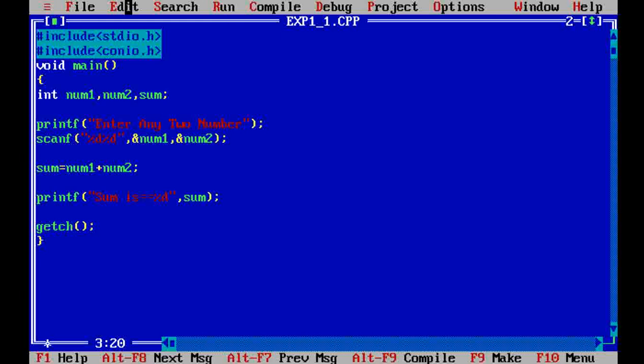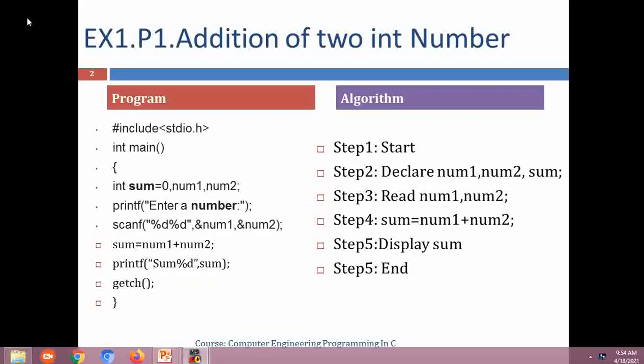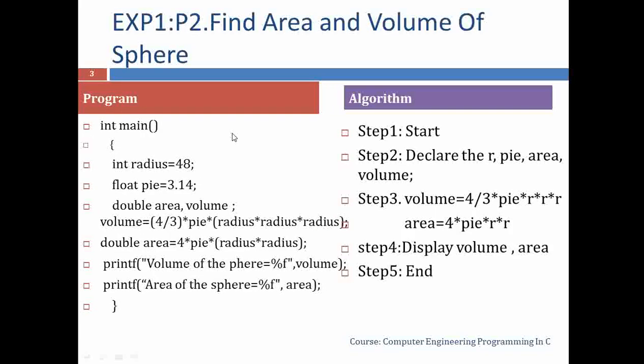Now we'll see the second program, that is, find the area and volume of a sphere.